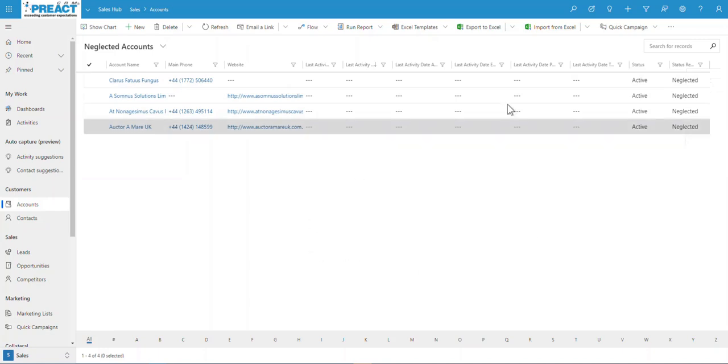So these are the ones that maybe need some action, or something needs to be happening against these. If you want to set something up using a bit of automation and a workflow, we could add a phone call against this for somebody to go and do. Once they complete it, the status will change, because it won't be neglected within that time period.